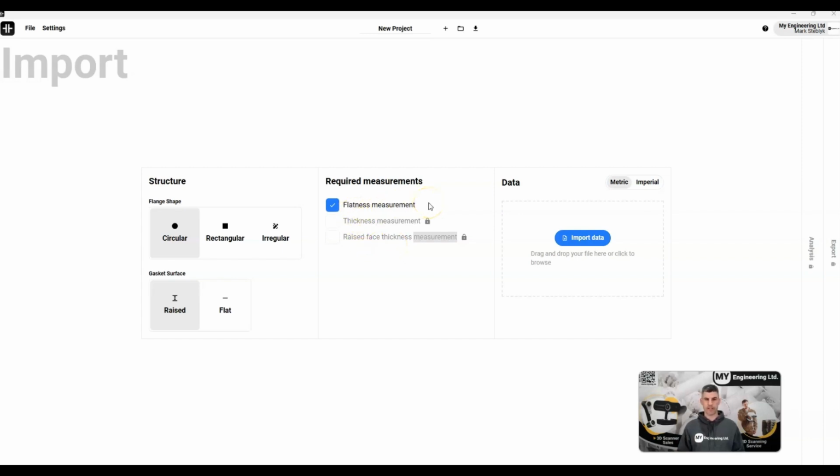You have flatness measurement. That's obviously the core function of this software, so we're going to be doing that one. And there are 2 other options that will be coming out in a future iteration of the software. You'll be able to have thickness measurement, which is going to give you the overall thickness of the flange, and then raised face thickness. So you'll actually be able to measure the height of the raised face off of the bolting face of the flange. That would be helpful if the flange face itself does not meet your criteria for flatness and you have to do a field machining on it. You need to know the height of the raised face in order to determine if you have enough material left in order to actually machine it.